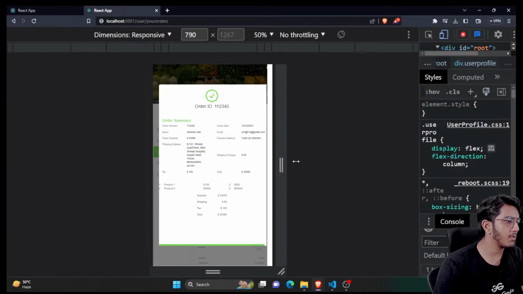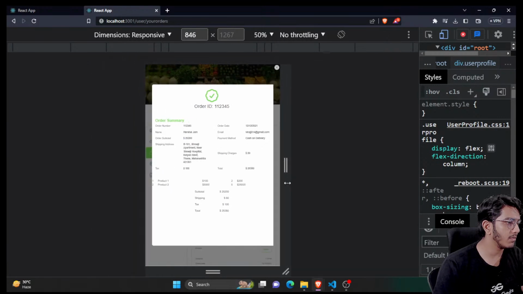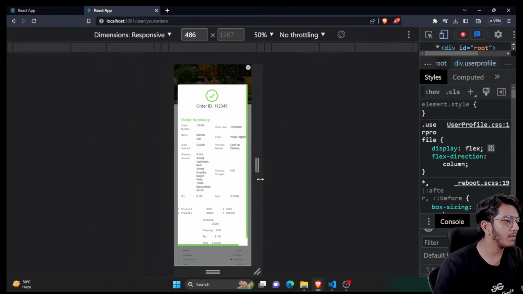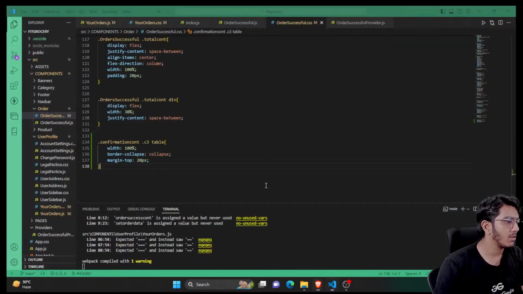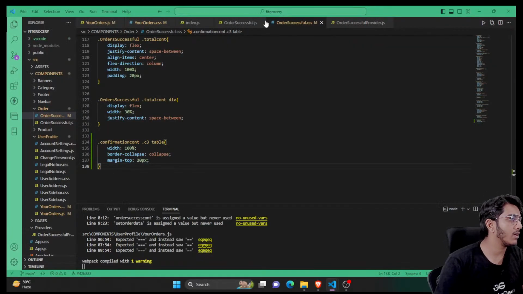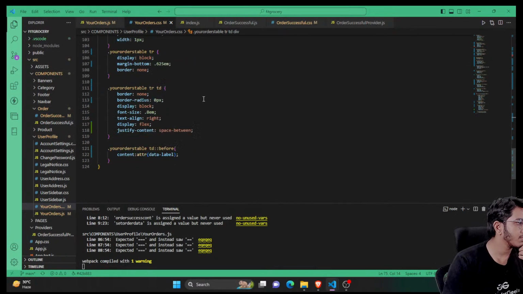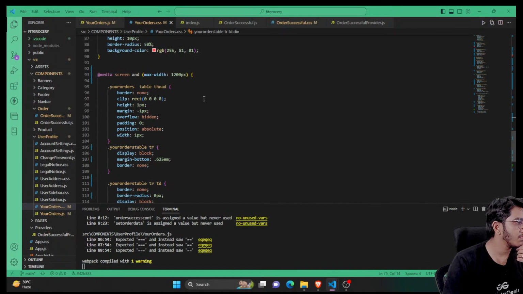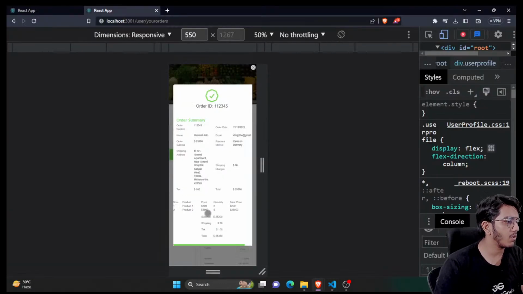Okay, but there is some problem. Once I view it on mobile, you can see that the heading is gone. Okay, so we'll be fixing this. If I go back to orders, your orders, do one thing, just make it this. This was the problem. Just make it this. Now the headings will also be shown. You can see that the headings are also shown.